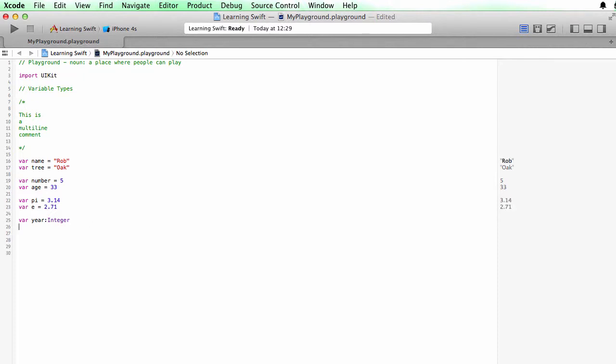So we use colon and then type Integer with a capital I, and then that sets year to be an integer. So we could then set the year to 2014. So this is a new command we haven't seen yet. It's essentially the same as the initial command we had there, but without the var. So we're not creating the variable this time, we're just setting it to a particular value. So the year is 2014, and that's worked out fine.